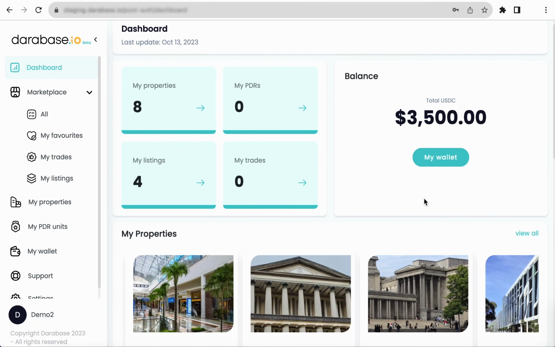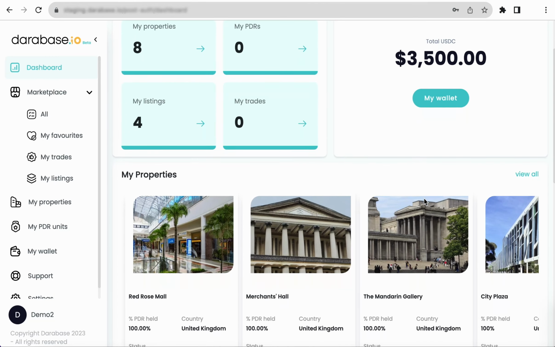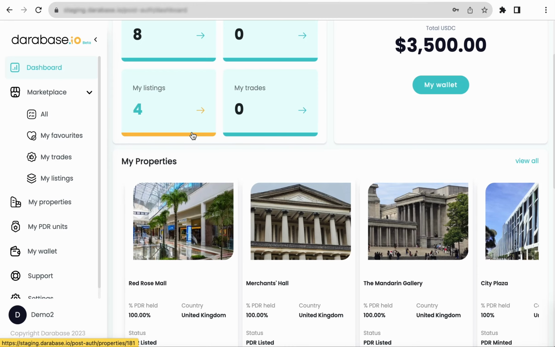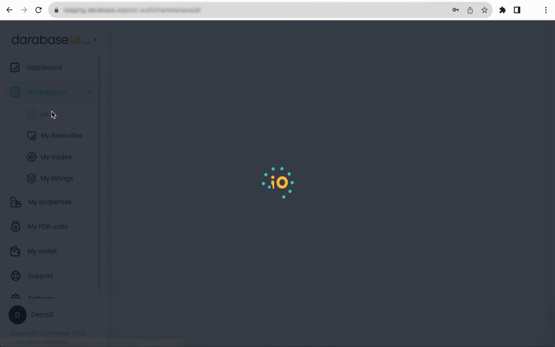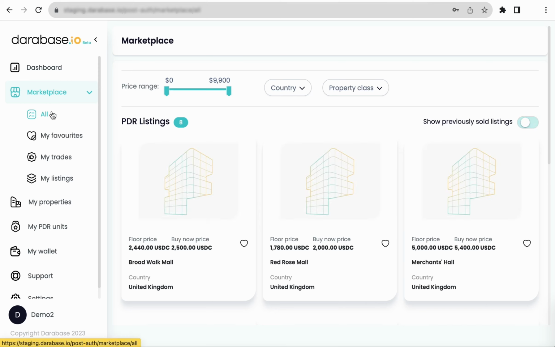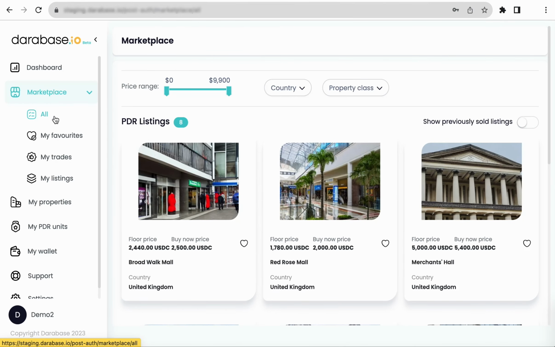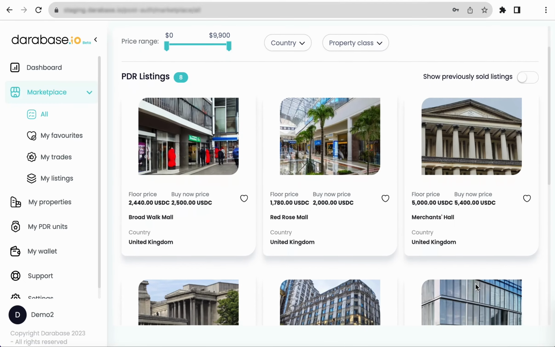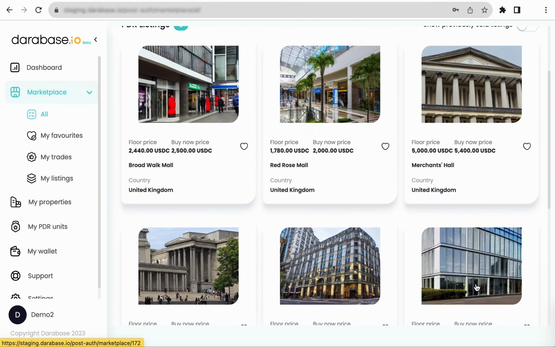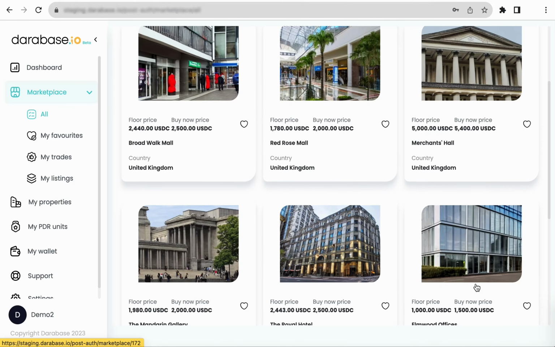So you can see the user is in their dashboard, they can see the number of properties, the number of property digital rights they purchased, their listings, their wallet and so on, and they go through to the marketplace to see what live listings are currently in the market, to see what they might want to bid on or purchase. Each property has a floor price and a buy now price.